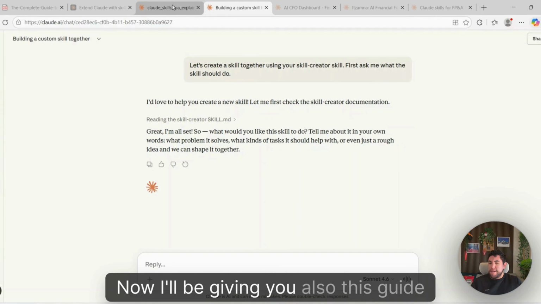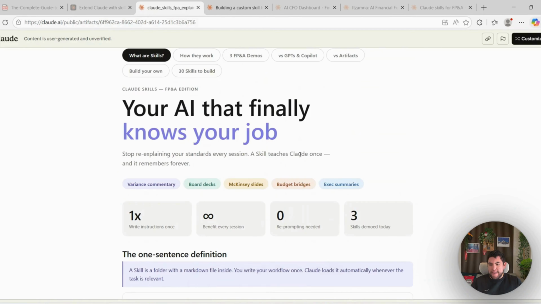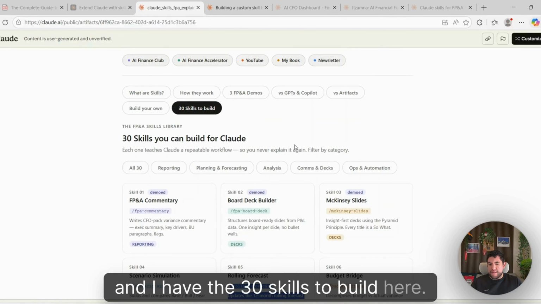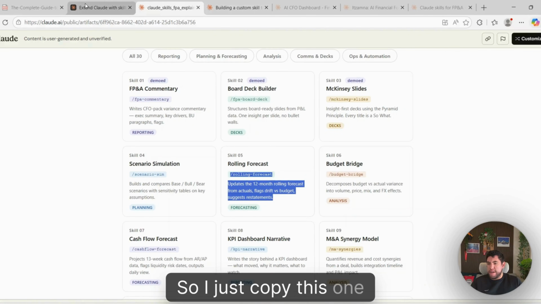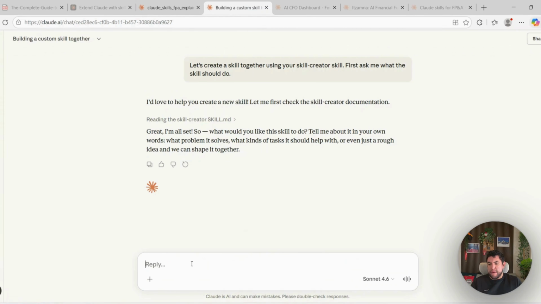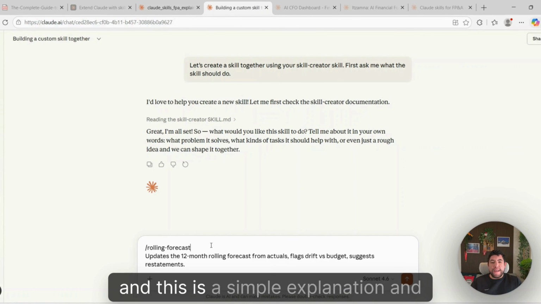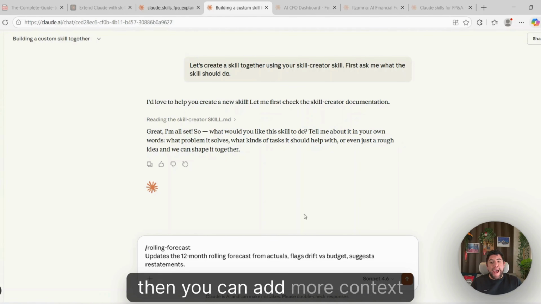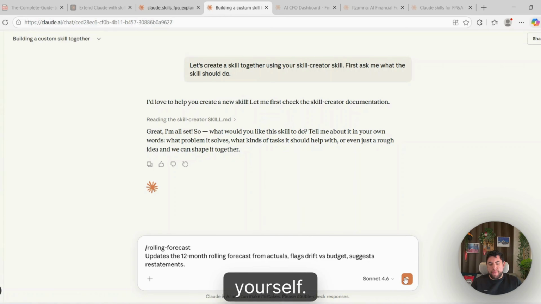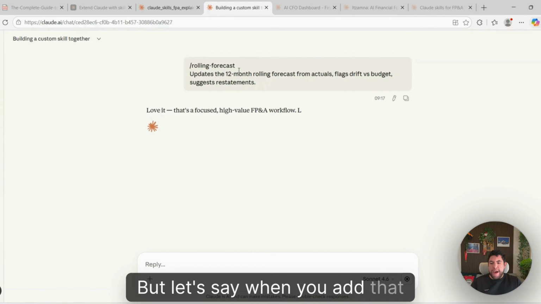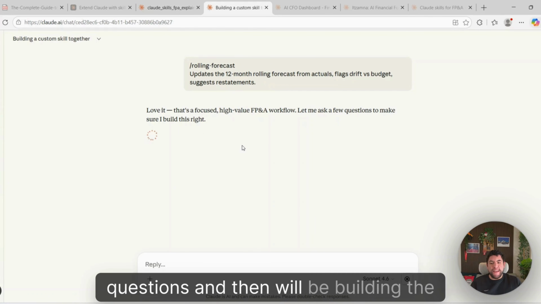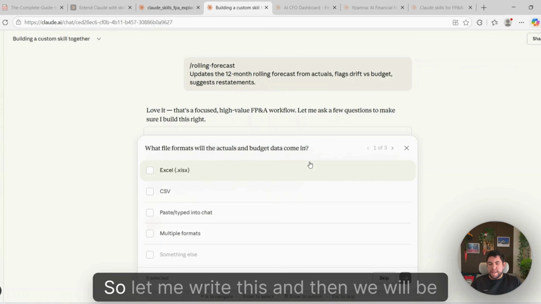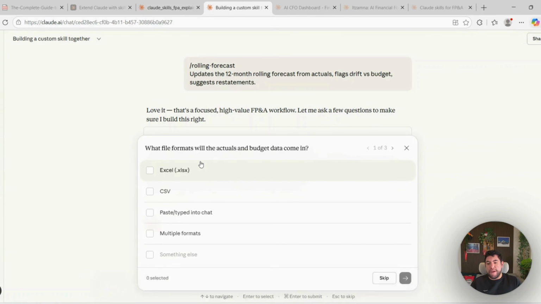Now, I'll be giving you also this guide that I created, and I have the 30 skills to build here. So let's say that we want to create the rolling forecast. So I just copy this one to here. And this is a simple explanation, and then you can add more context yourself. But let's say when you add that, then it will still ask you a couple of questions, and then we'll be building the skill first. So let me write this, and then we will be fast forwarding to see the result.